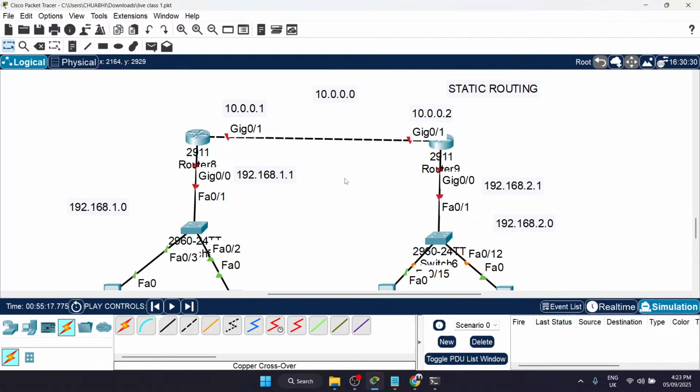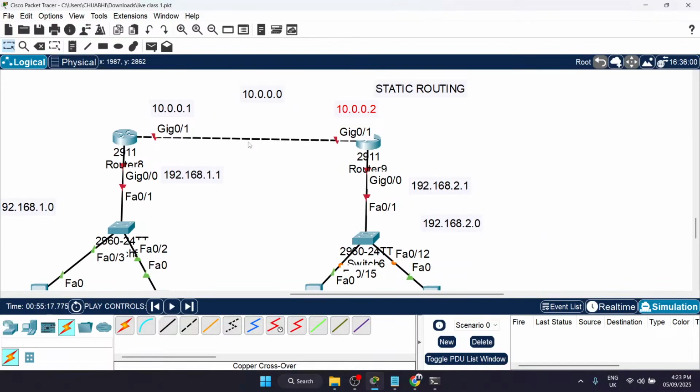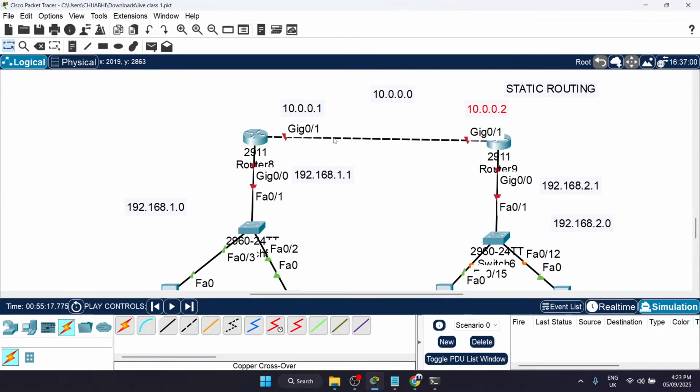So here you can see 10.0.0.1 on gigabit Ethernet 0/1, and here it has gigabit Ethernet 0/1 with 10.0.0.2. This is the IP address. I hope I'm making it clear to you guys which IP should be assigned to which port.